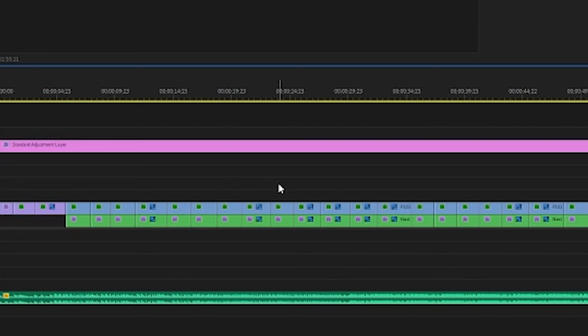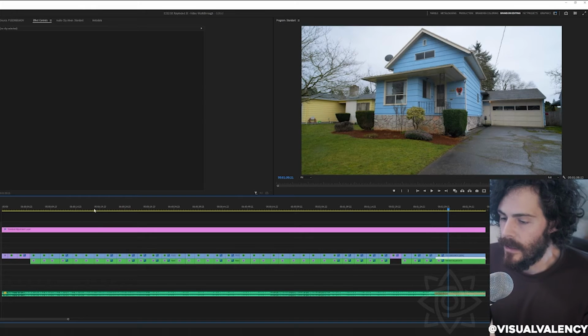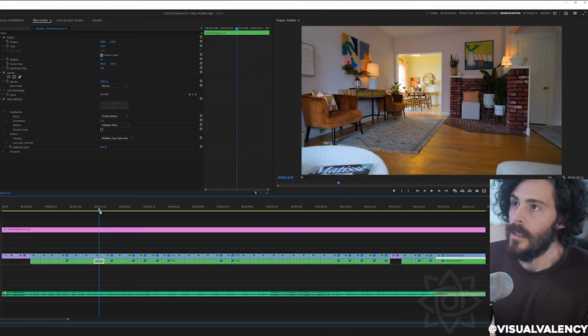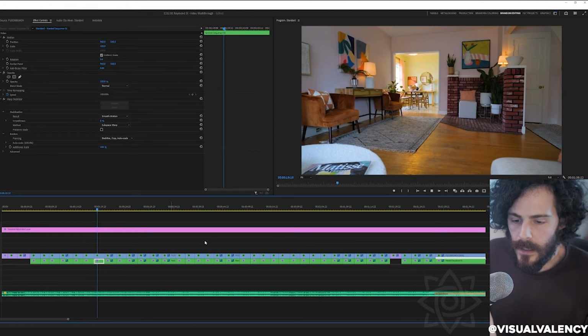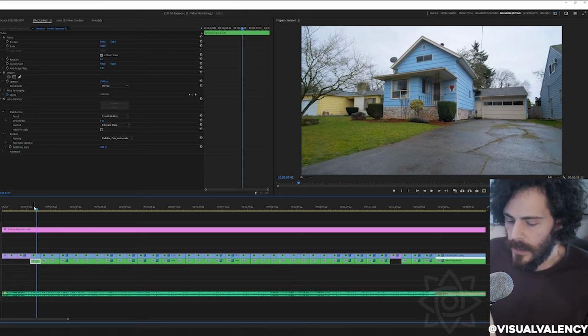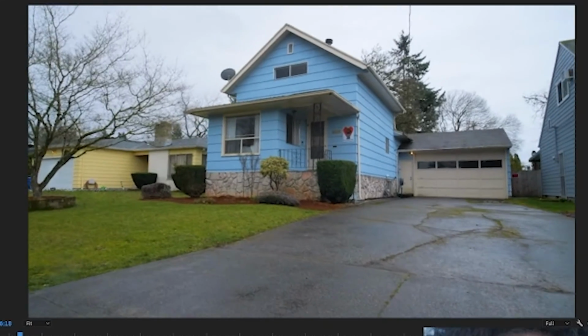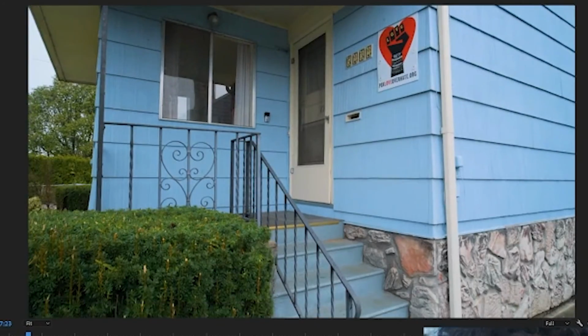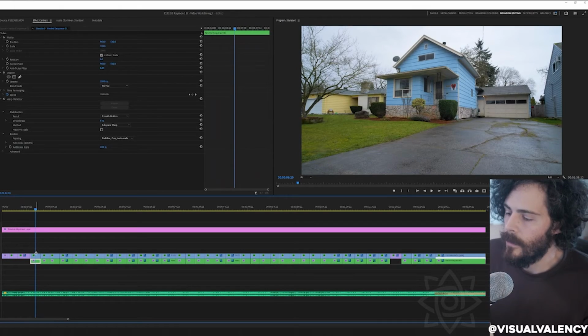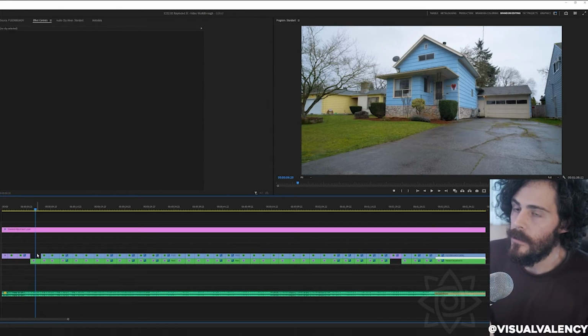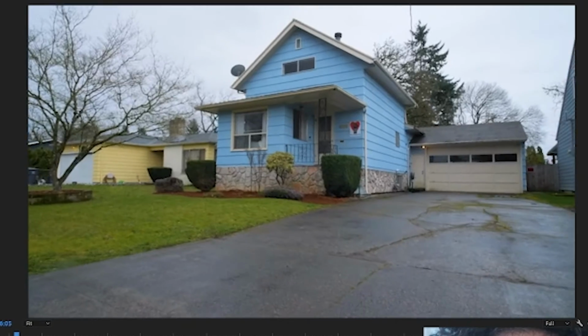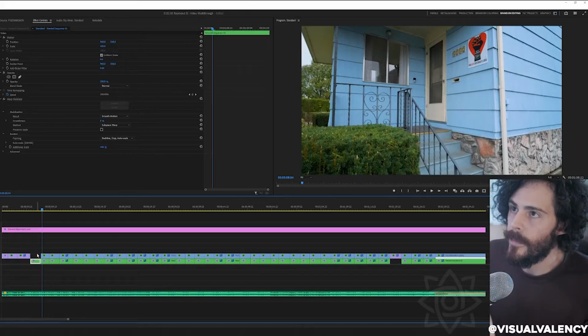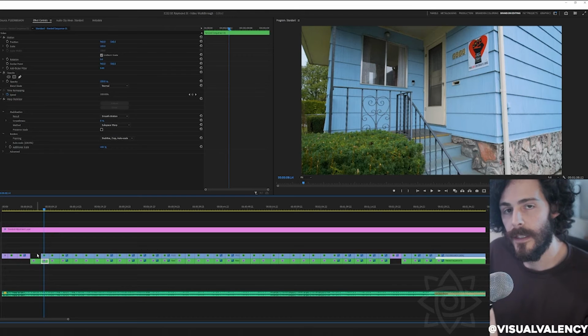So right now we still have the clips on V2 in the blue, and this is the non-smooth clip, and then we go ahead and delete V2, and now this is the stabilized clip. Much better. All right, cool. There you go. That's how you do it.